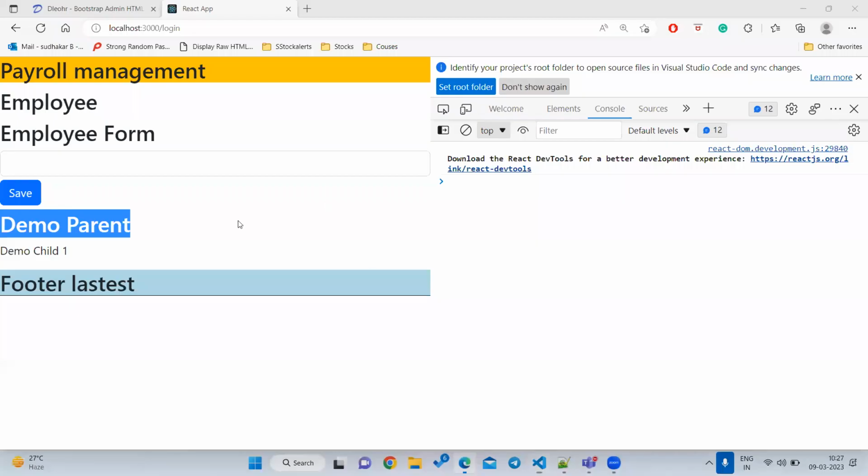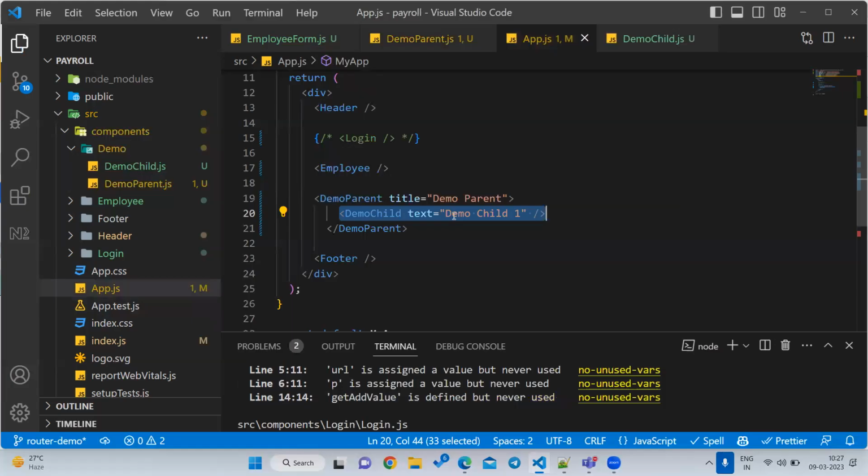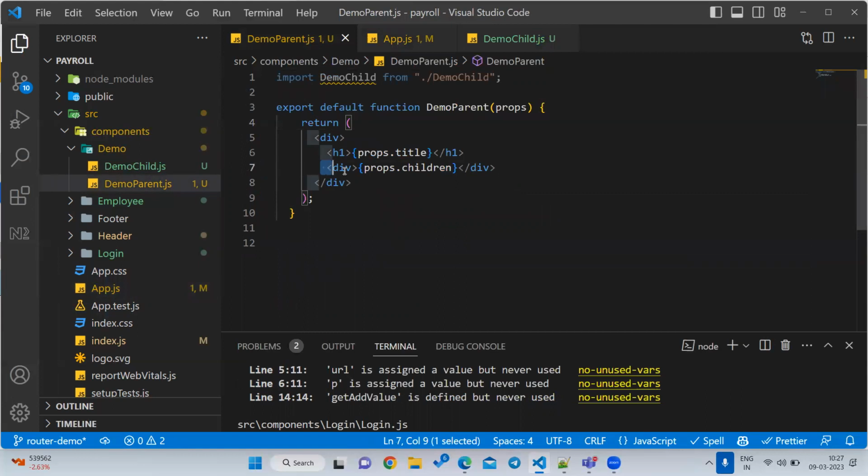So let us see what data we are going to see here. Demo parent, demo child. Where is this demo child coming from? From which component is it coming? It is coming from this demo parent only. How is this coming dynamically? Because if you go to your parent component, there is one line we have written. Div, okay, and what is this line?